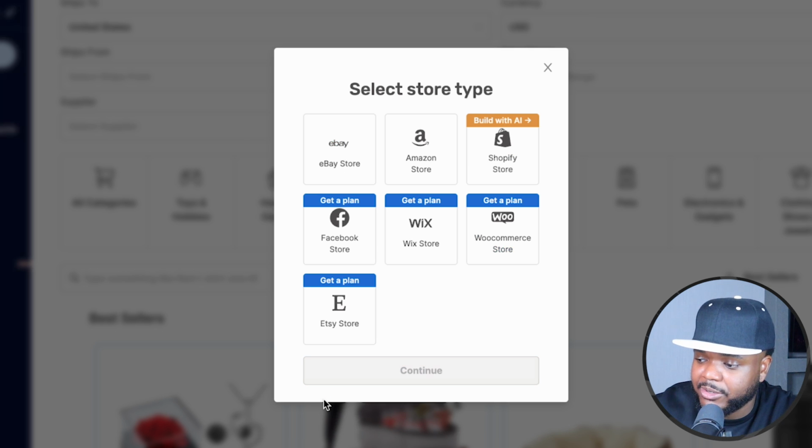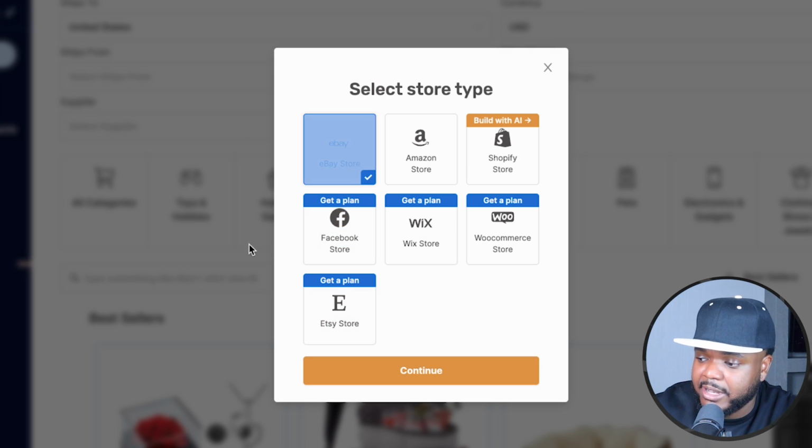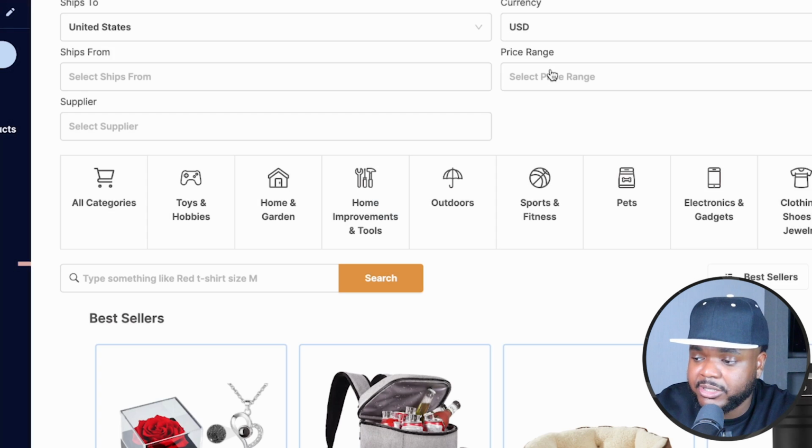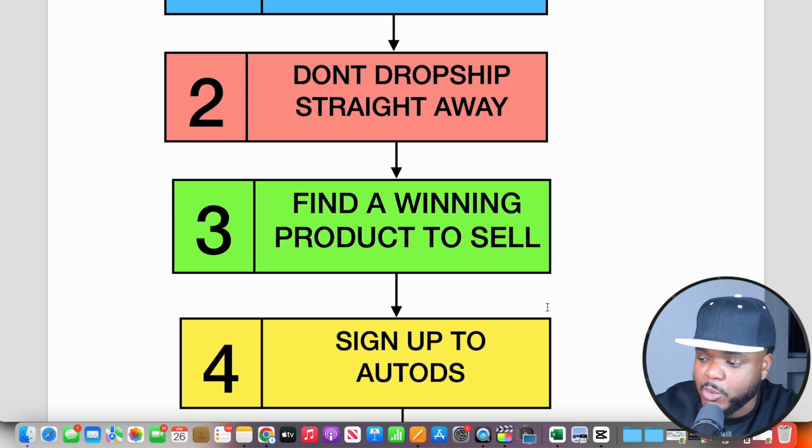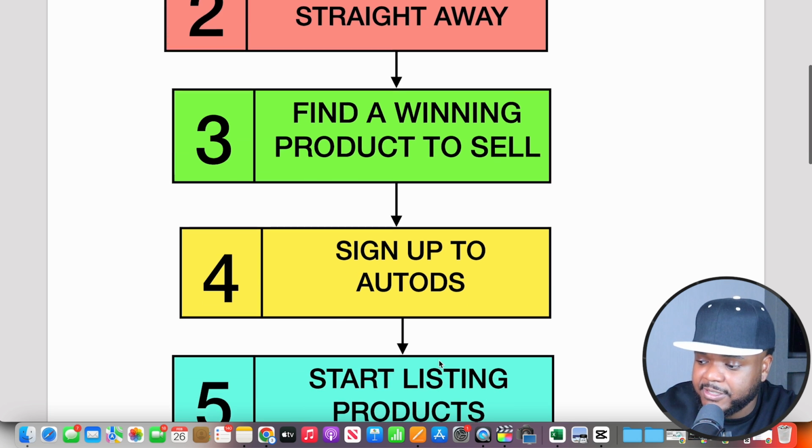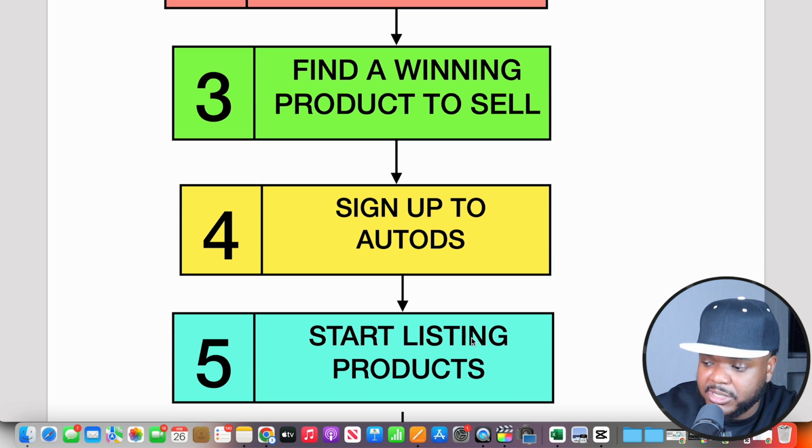But all you need to do is just click on add store. And then from here, you're going to be able to select this and follow through with the process. So that shouldn't take you more than 20 seconds to complete. But once you finish the process of signing up to Autods, the 5th step is that you're going to be able to now use it when it comes to automatically listing products.